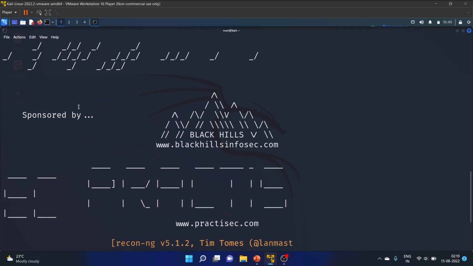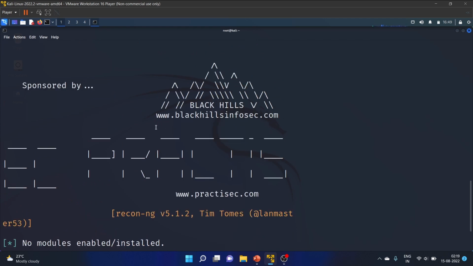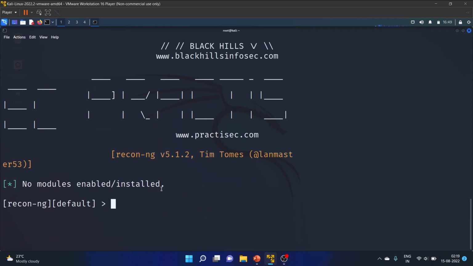It is sponsored by blackhillsinfosec.com. No modules enabled or installed. If you are using Recon-ng for the first time, by default, no modules are installed or enabled, so you need to install them prior to using the Recon-ng tool.